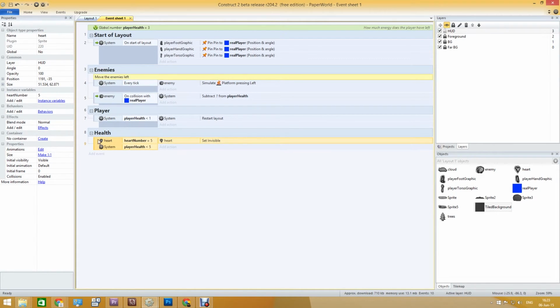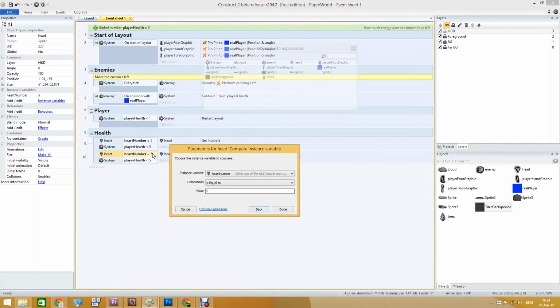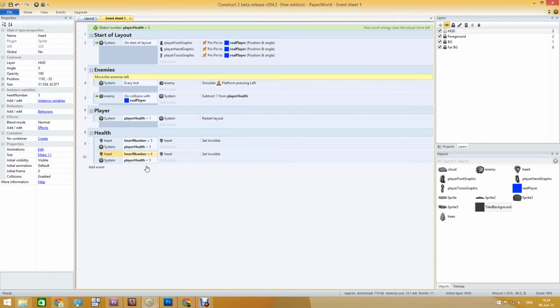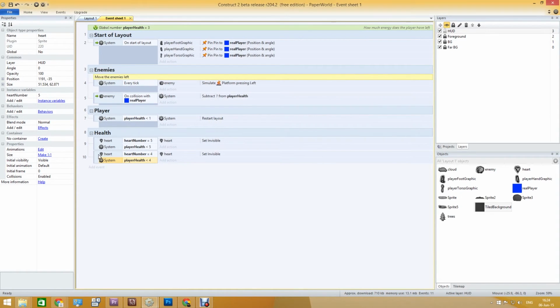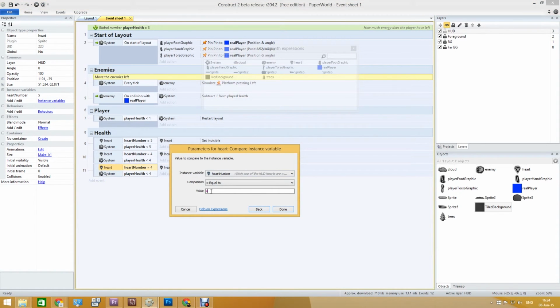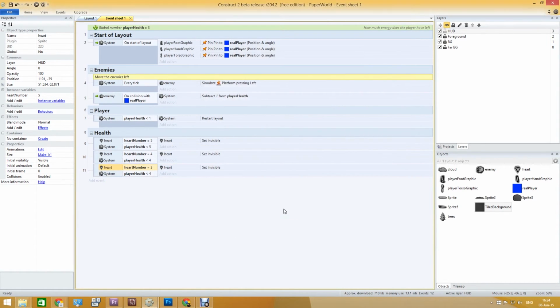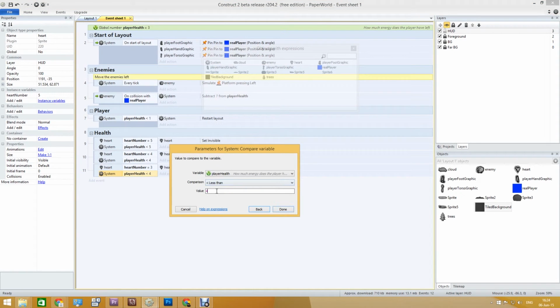So now let's do the other ones as well. So maybe I will just copy this part, Ctrl C, Ctrl V, and now I can change the heart number to be 4, and I can change the player health to be 4 as well, and that will set that one visible. And now I will just copy this for each one of the 5 hearts.